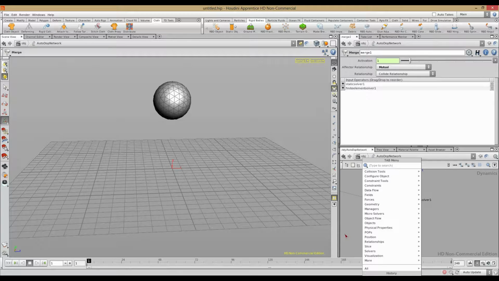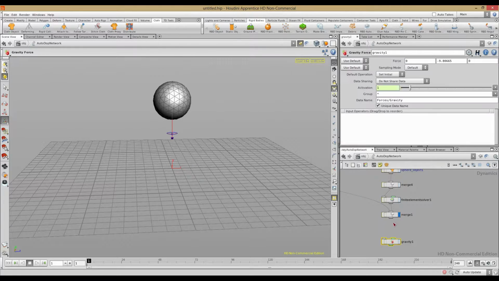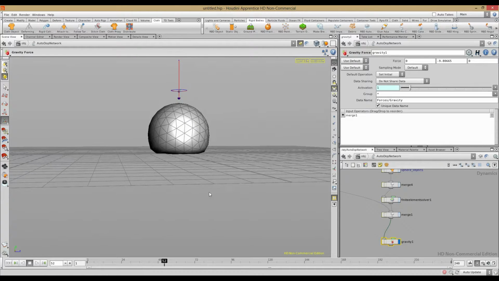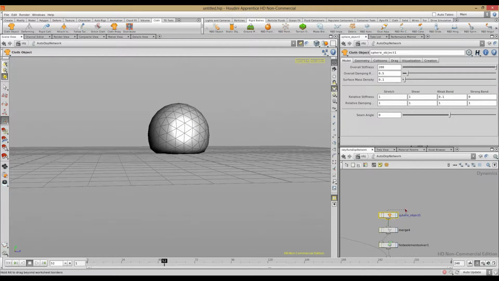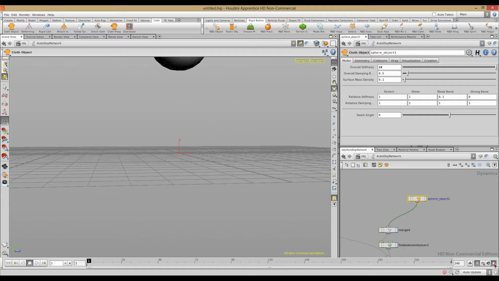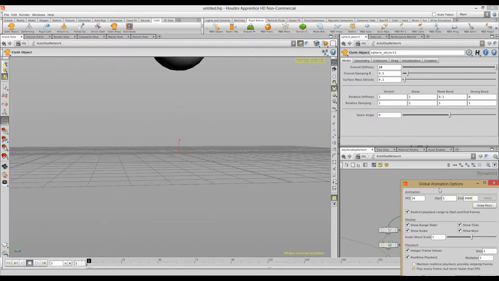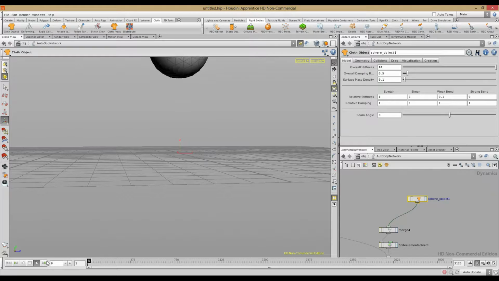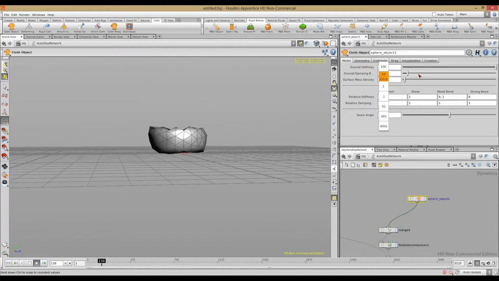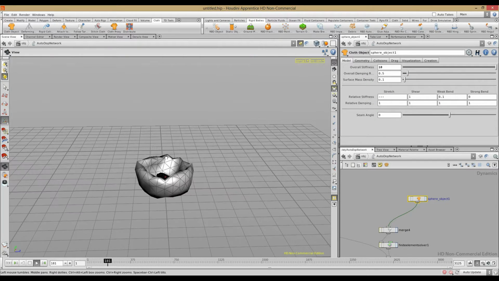Oh, sure. Somehow I removed the gravity force, so there is no gravity, and therefore it's not falling down. Yeah, fine. Now it's working, and let's bring it to a low value, and I will set some long sequence so we can see it in real time. Alright, so I will play the animation, and if I increase the stretch, you see it's become harder.